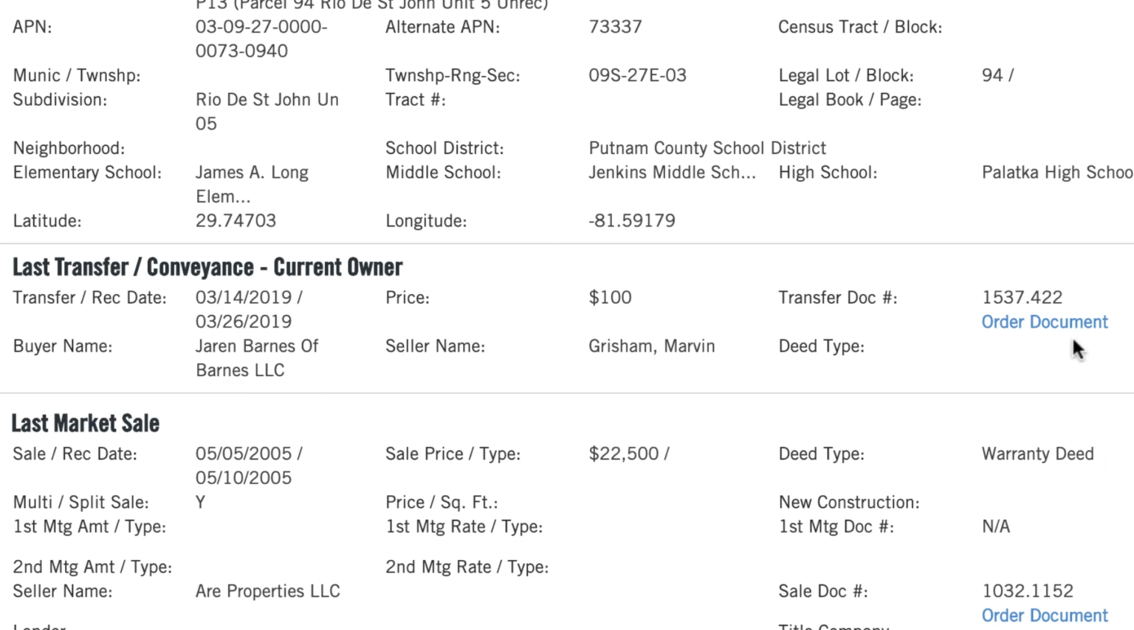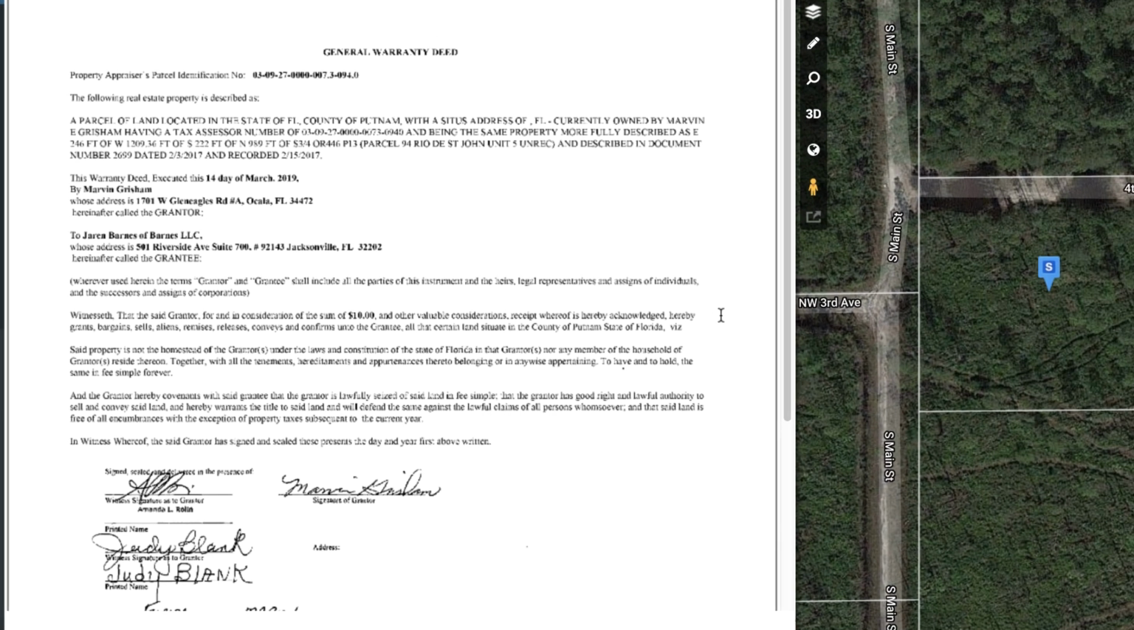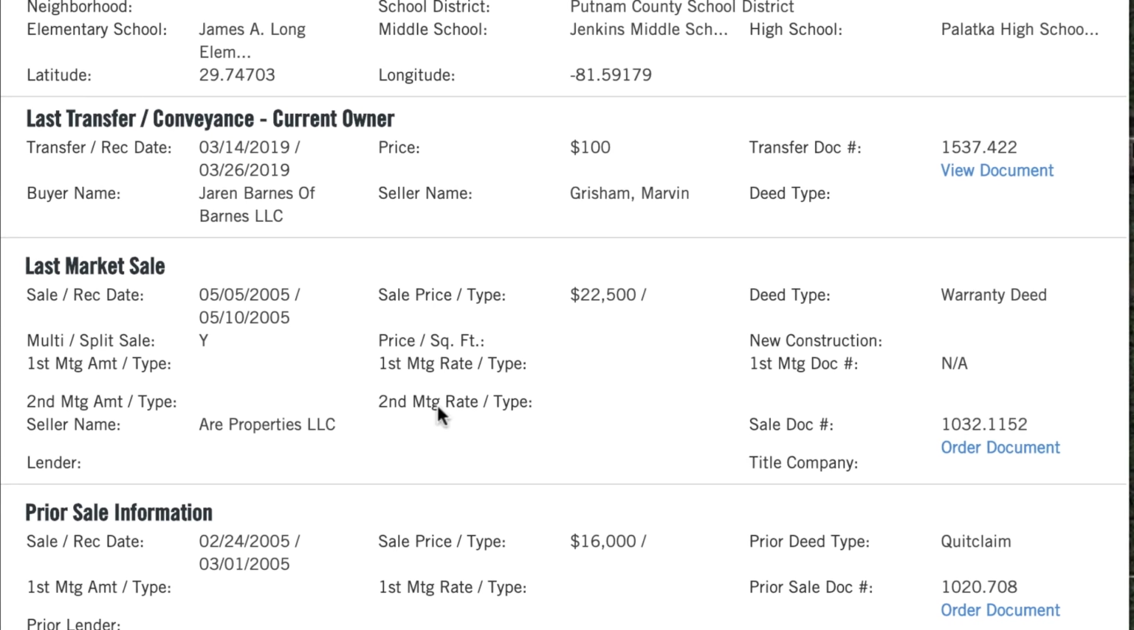Also, if you ever want to help out with your title search, it is possible in most areas to actually order a copy of that deed if you want to see that. All you'd have to do is go ahead and click on this thing and it'll pull it right up, and then we can view this document right here, and there it is. Pretty cool, huh?